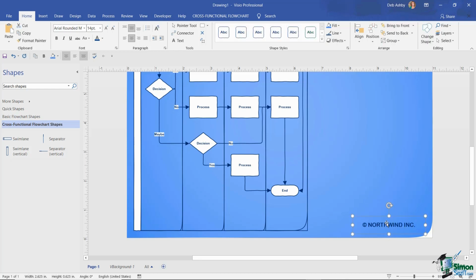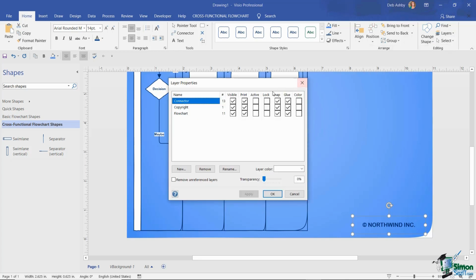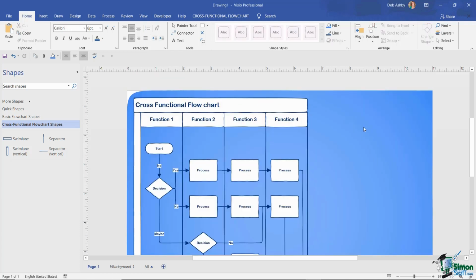And I now have this on its own separate layer. And the final thing I'm going to do with this is back up to layer again, and I'm going to jump into layer properties, and I'm going to say that I want to lock the copyright layer. So that's just going to prevent anybody from making any changes to this specific layer, and click on OK.